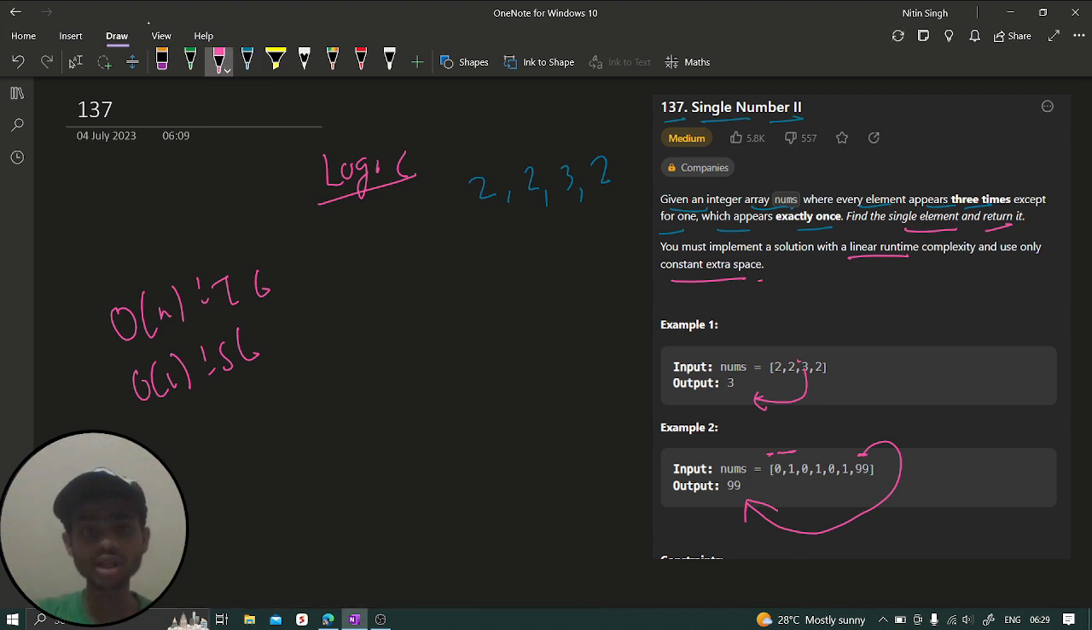So what I'm going to do is convert all these numbers into a binary representation. Fine. So for 2, we have 1, 0 as a binary representation.